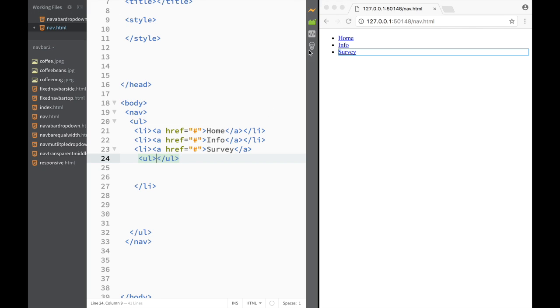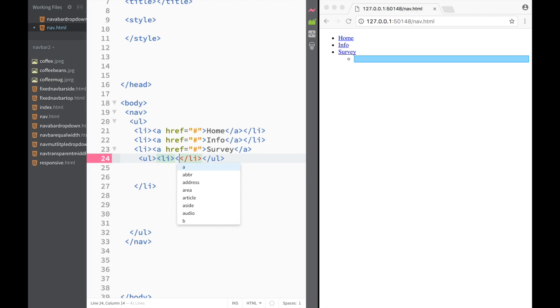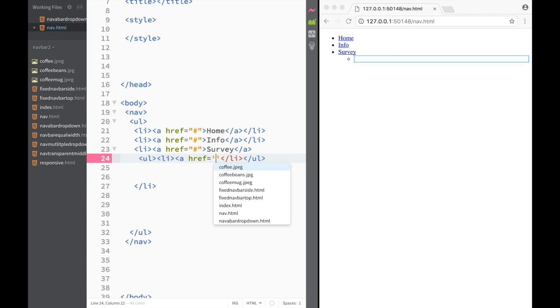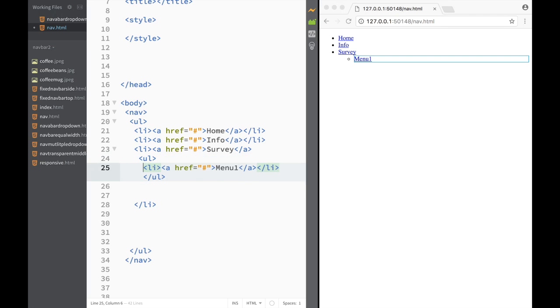So in order to create a nested drop-down menu within this last li, we need to create another unordered list. I would have an a href. Obviously this is going to be a link, but I would need to create a list item, which I didn't do, so my bad. Here is the list item, and here is the a href, and here we're creating a hashtag. Let's call this menu 1. This is going to be our first layer.